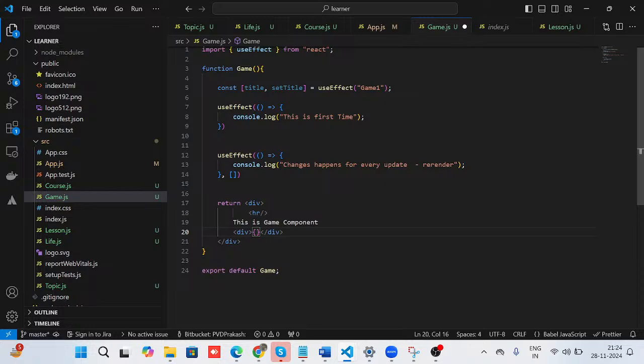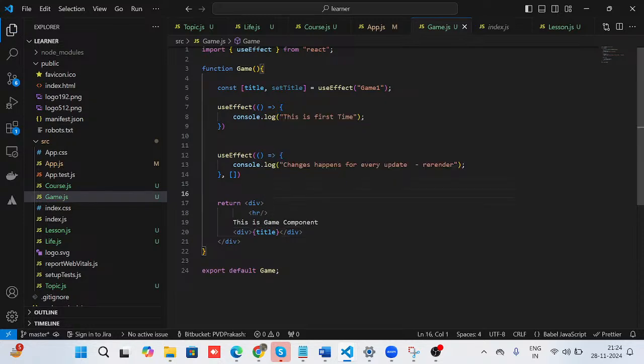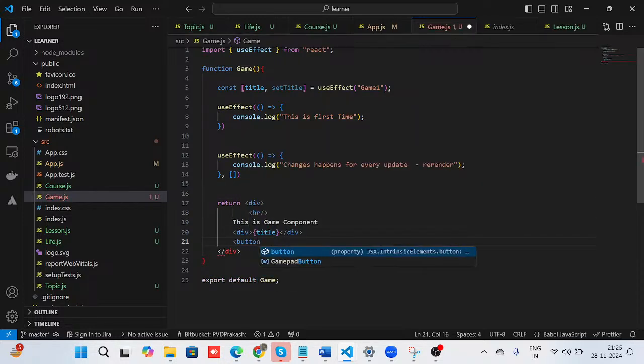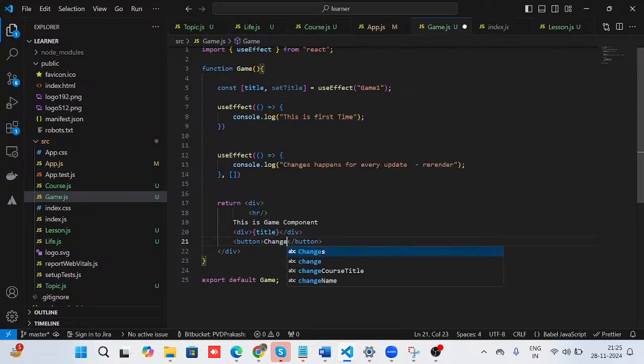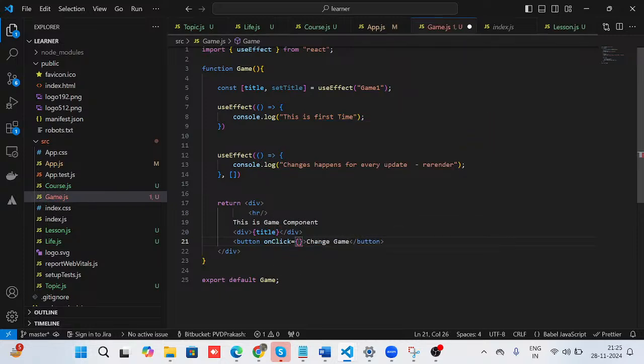So here is a state value I'm using. Initially the state value is Game 1, right? Now I'm creating a button that changes the game title. For the onClick function, I'm changing the state value.